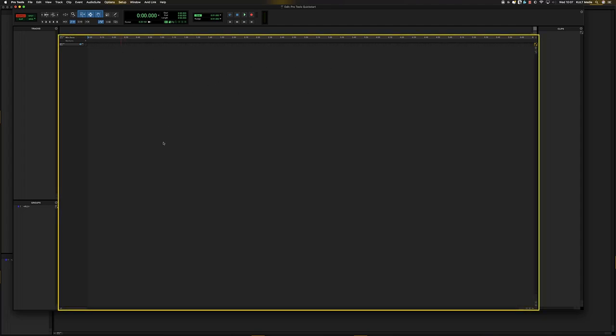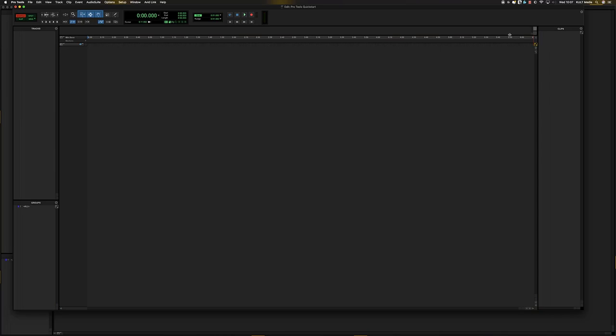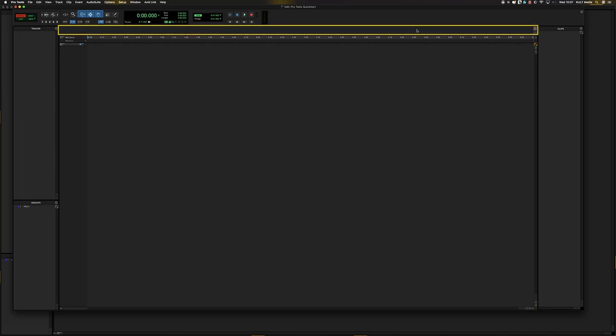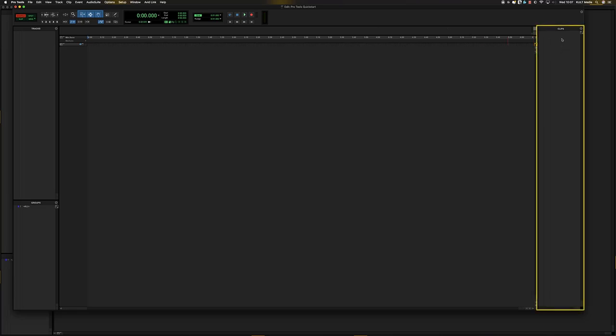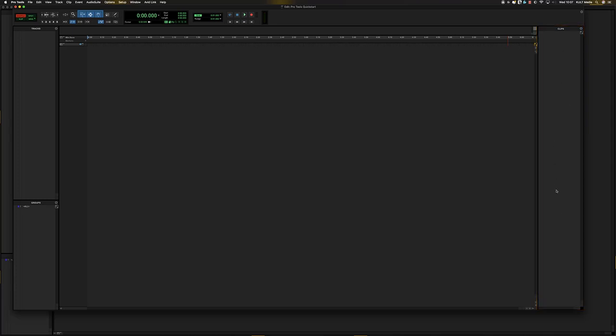This is our main edit timeline window. Tracks will appear here. Up here is the universe, and this will show a high level overview of everything within the session, and you can move around within this. When we have our clips bin or our clip list, this is where all of our media will go, and we can sort through it in here.